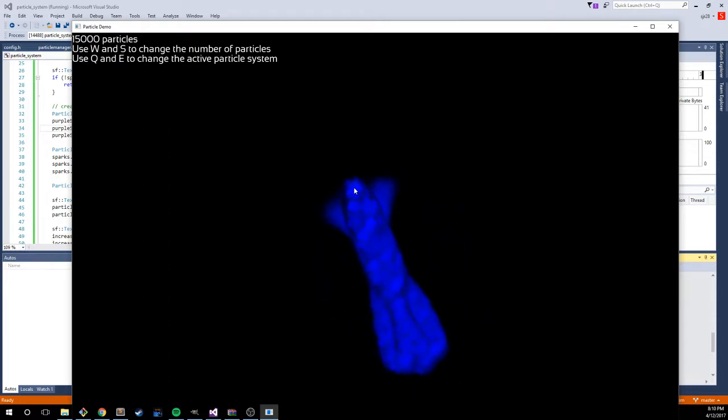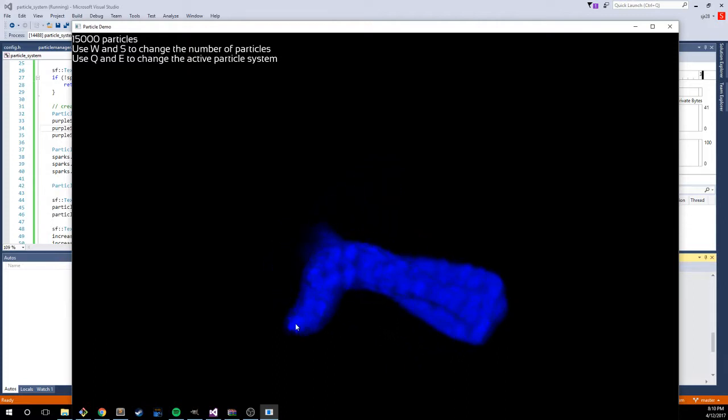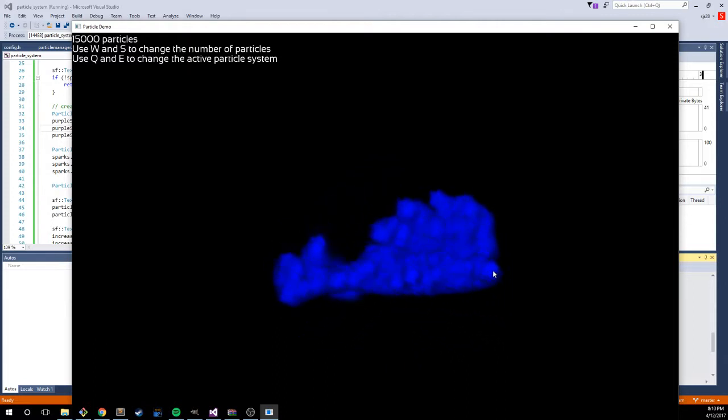There we go. 15,000 particles at once. I can crank this up to like, I think 25,000 on this computer before I start to hit serious performance issues. That's my particle system.